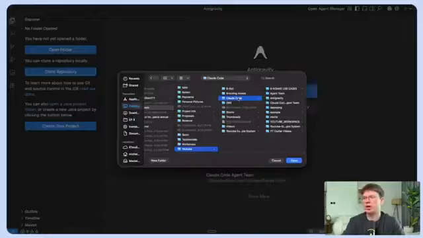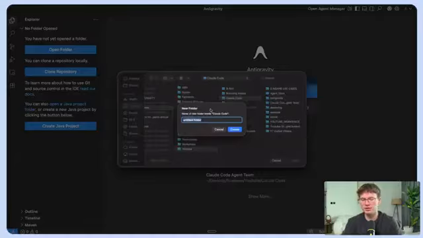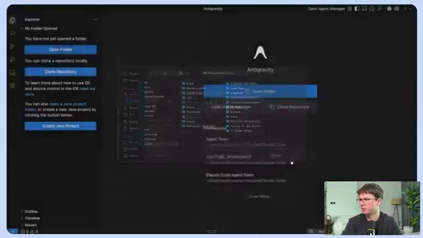So I typically like to have a Claude Code main folder and then have different folders inside. Just something that I do. And I can press new folder here and name this agent. So Claude agent teams. And I can press open.